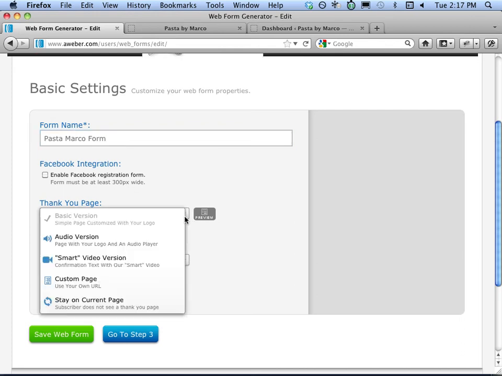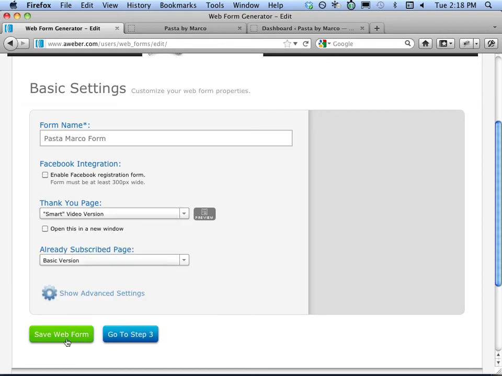Now we have several thank you pages to choose from. You can even use your own custom thank you page, but if you haven't built one of those, you can always use one of our basic versions, our version with a little bit of audio, and even a thank you page with a video. Again, the whole point is not only to thank people for signing up, but to remind them to check their inbox for that confirmation email that you send. So we'll choose one of these, and then click Save.